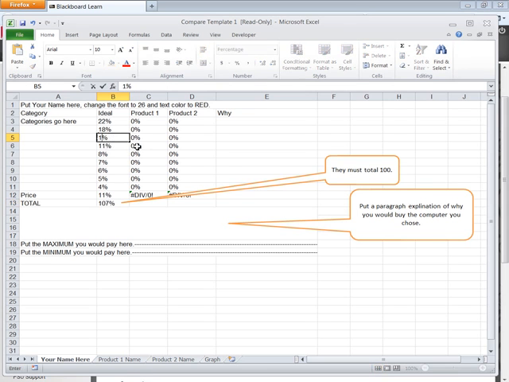So let's change this to 13%. It's 105. Let's make this 20%. 103. Let's make this 15. Now I total my 100%.